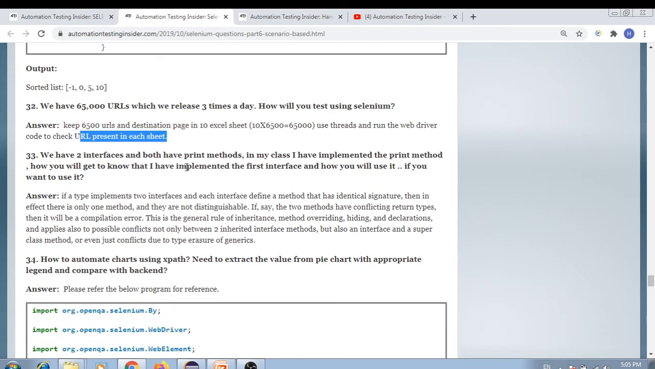We have 2 interfaces, and both have print methods. In my class I have implemented the print method. How will you get to know that I have implemented the first interface, and how will you use it if you want to use it?